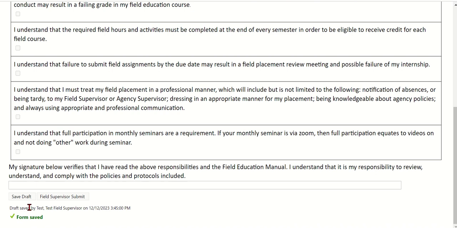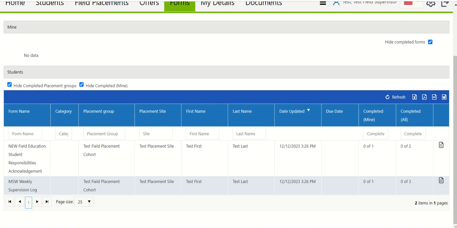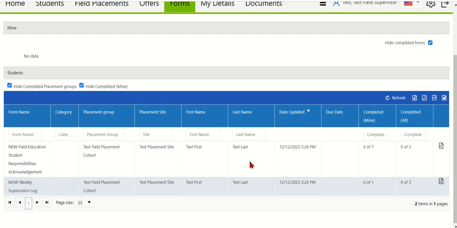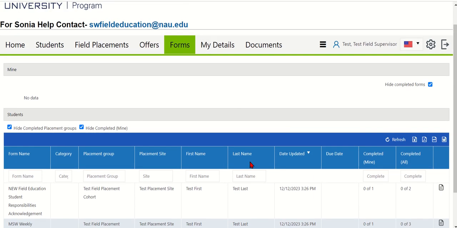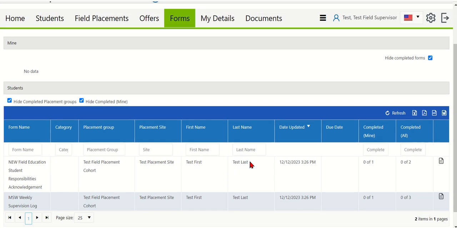it will let you know that the draft has been saved, with your name and this date and time. Similarly, if you were to click the submit button, it would show as submitted by field supervisor on this date and time. To return home, you will have to select back to the tab. Those are the basic functions of the Forms tab.